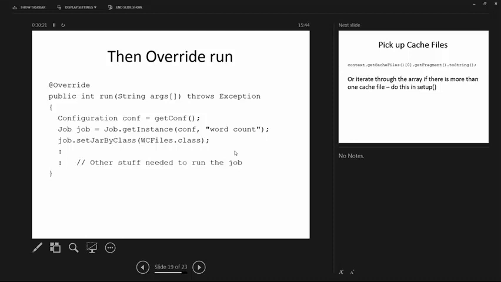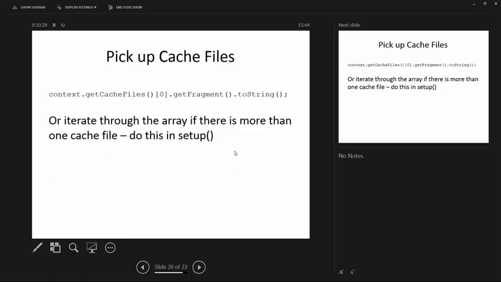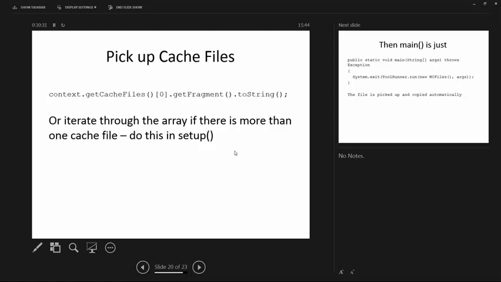Okay, we've set up configuration, we've set up the job just like before, and then we've got all that other stuff. So that will pick up the cache files for us and make them available. And then we can use the code I showed you before, or this get fragment that I mentioned, so that's how you do that bit.